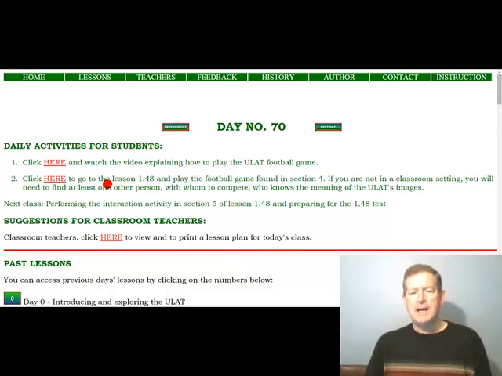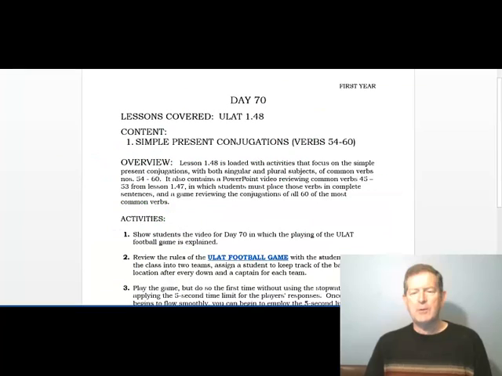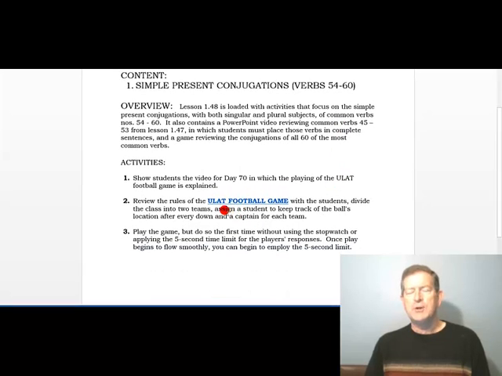We click there, and here you see the instructions for the students as to the activities they are to perform during the class, the first of which takes them to the video, the portion of which you'll be watching in just a moment. Down below, however, by clicking here, the classroom teacher can download the detailed lesson plan regarding the day's activities. And as you look at point number 2, you see ULAT football game. By clicking there, you can find the detailed instructions or the rules governing the game.